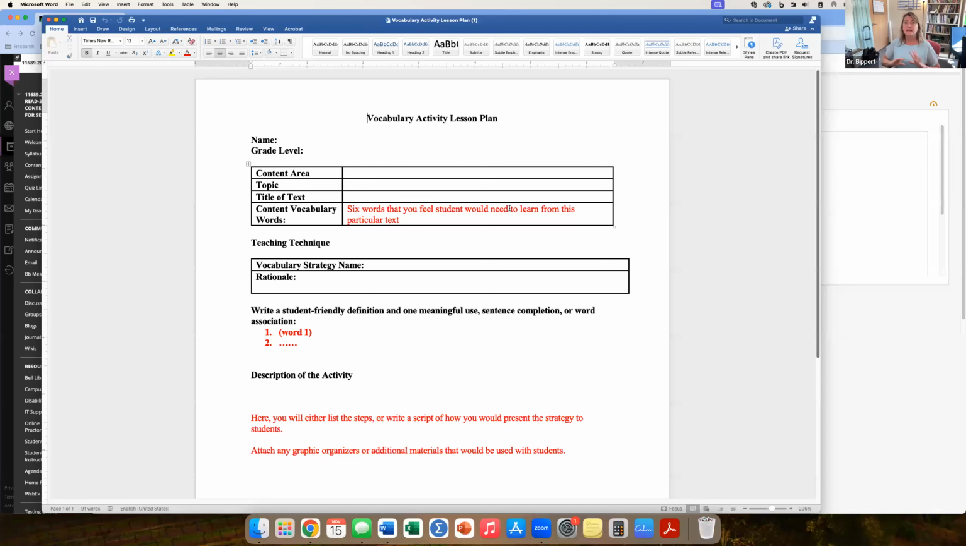If you want to use the same text, by all means, use the same text. It's going to save you time. But if you don't feel the text you used on the other lesson plan has enough vocabulary that you could really work with, choose something else. It's up to you what text you use, as long as the text lives somewhere. Let me know where it lives.